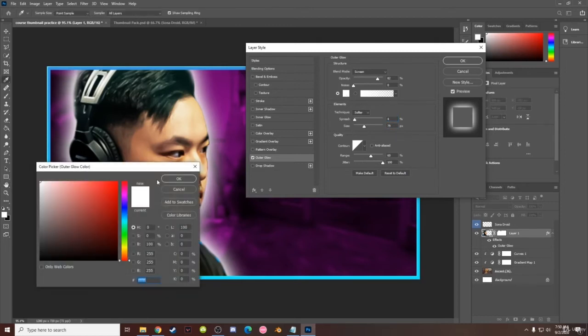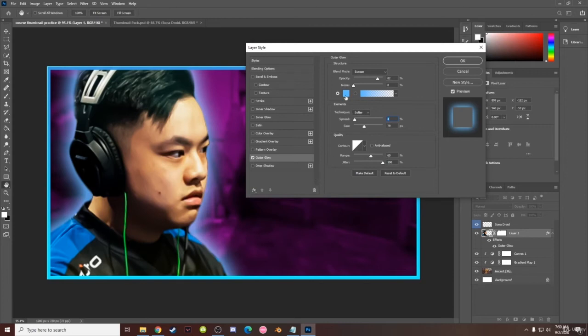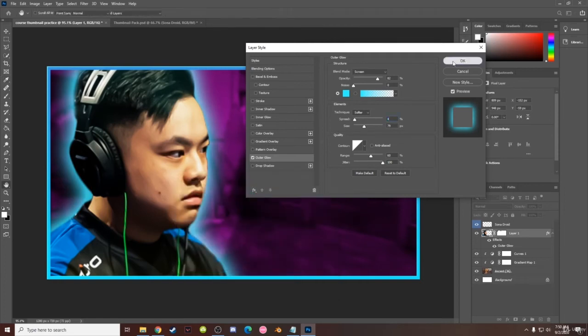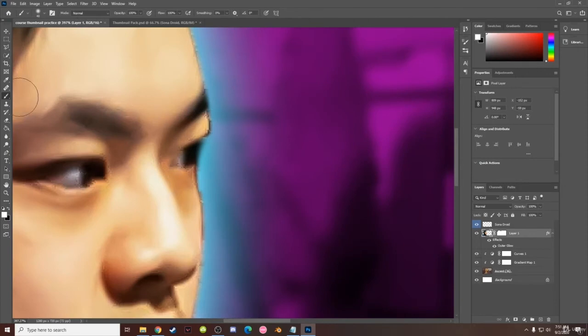So what I want to do is use some blue, because the blue is the theme right now. Maybe use the blue from the thumbnail outer thingy. So let's see, we're gonna use some softer blue and click OK on that. And by adding that, we can see that we have still some imperfections right here.